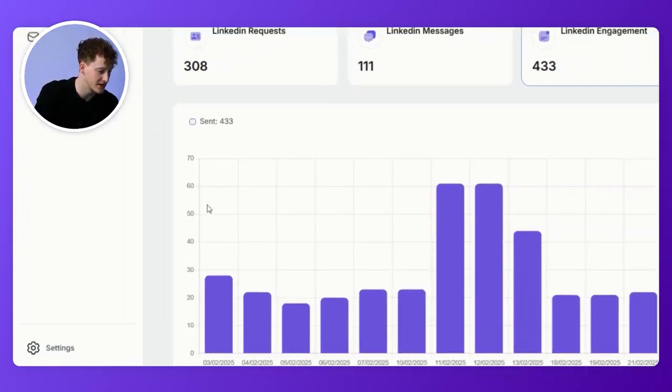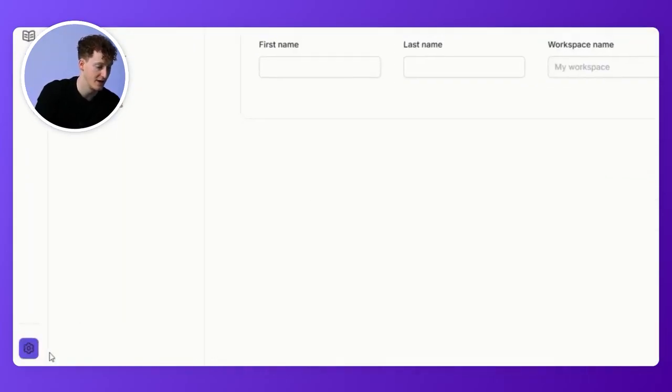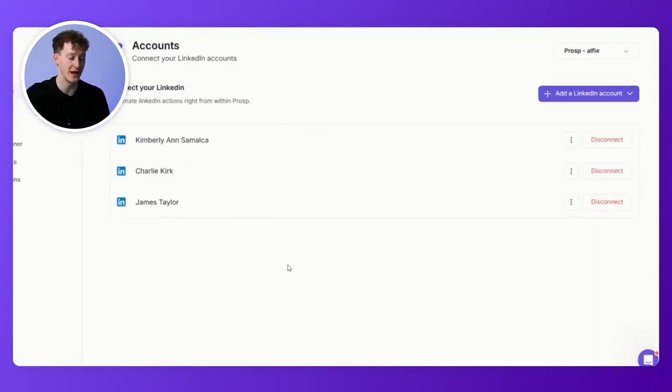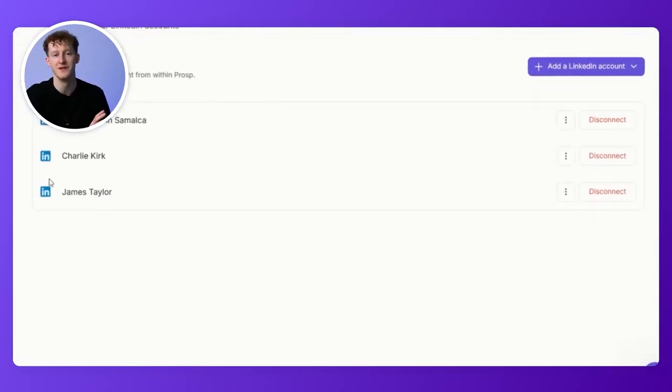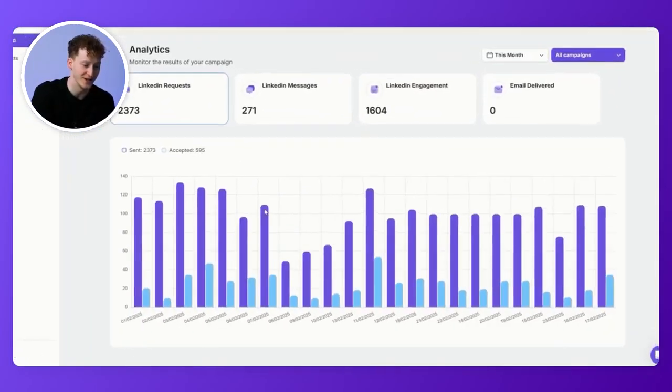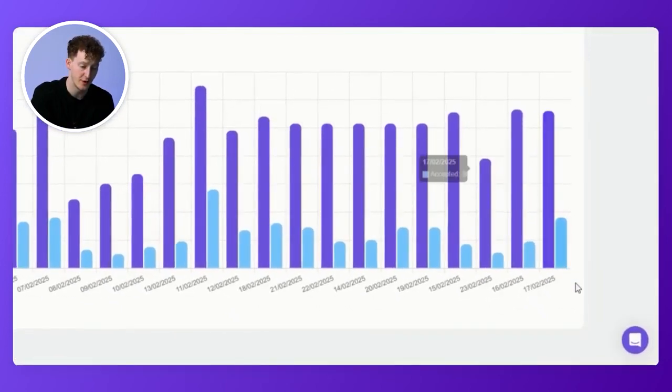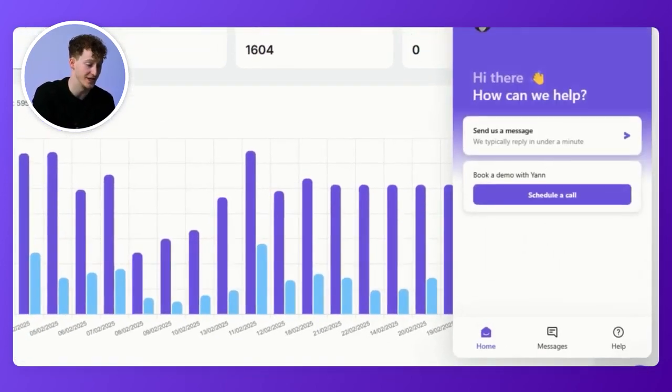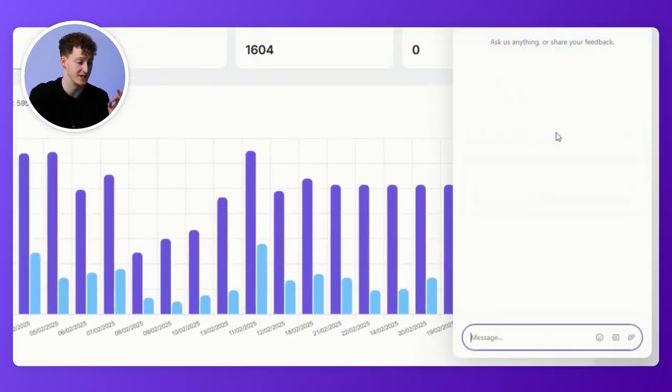If I head into account settings, I can just click add a LinkedIn account, and that means I can manage all the different accounts in one place, so I don't need a bunch of different subscriptions. Once you've connected your different accounts, you'll see them all in here, and your dashboard is going to look a little more like this. Down here in the right-hand side, you'll see the chat widget, so if you need any help at all, you can speak with the team in there.